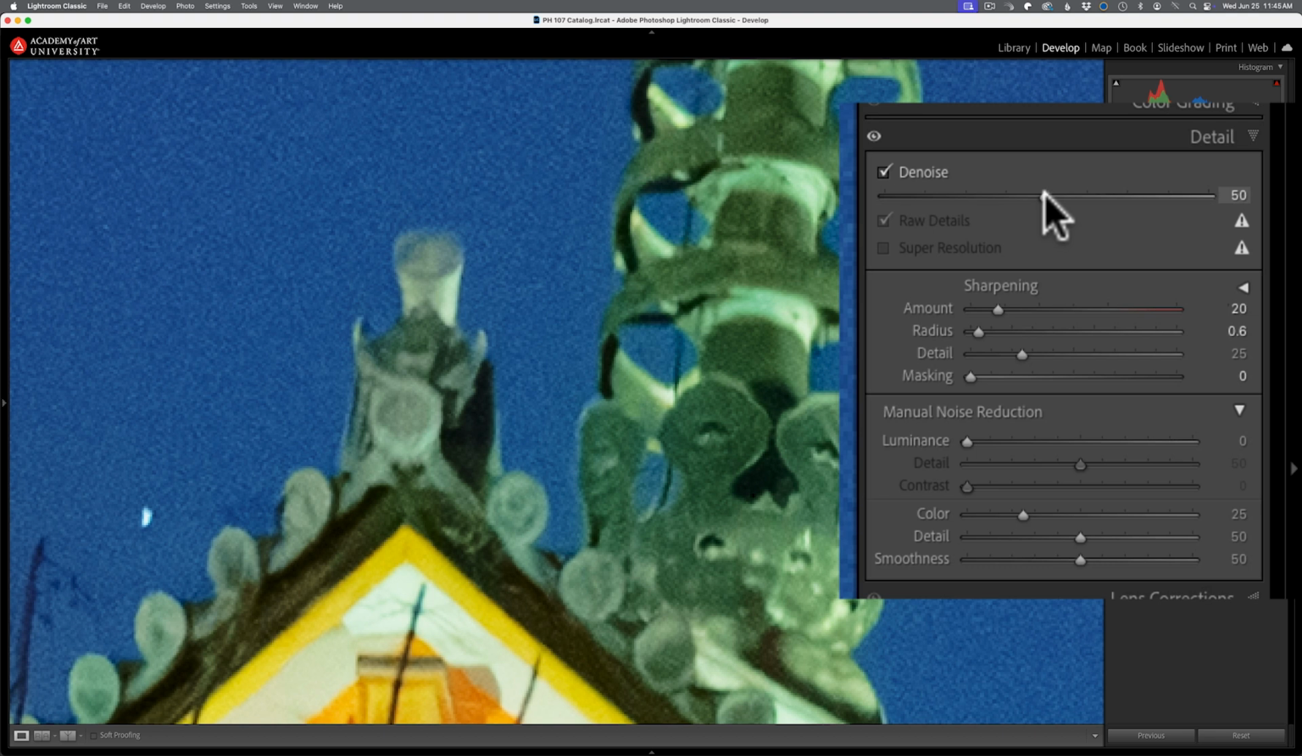But for denoise here, we could come in and increase this a little bit more and start to really knock down that noise. And it's all done with a check mark and a single slider.